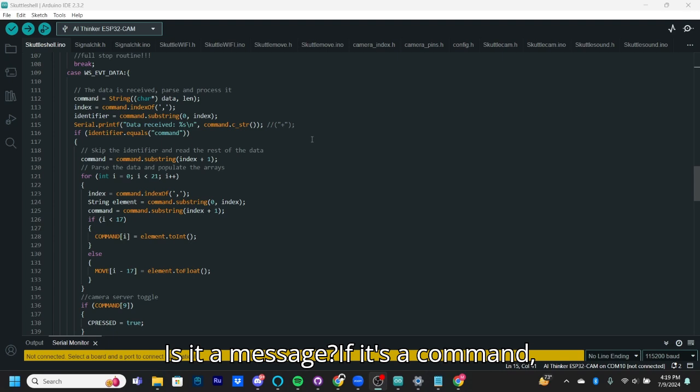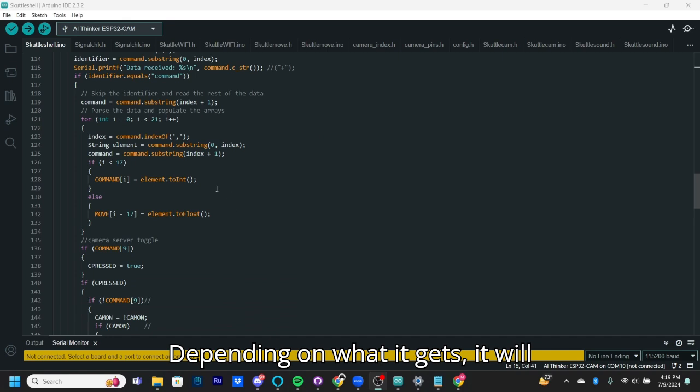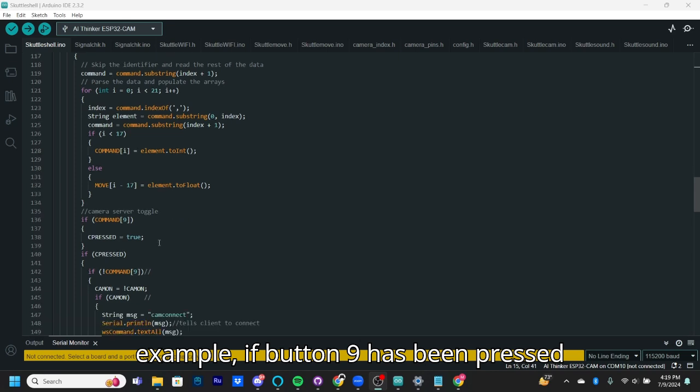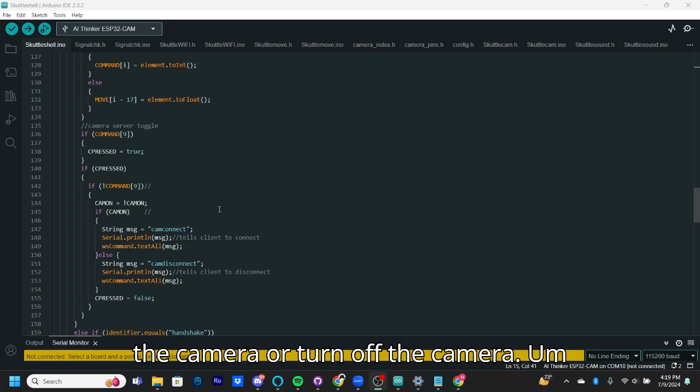Is it a message? If it's a command, it knows that it's received basically data from the controller of some sort, whether that's coming from your Xbox controller or it is setting up something based on its own operations. It'll be sending that in the same format, which is basically a bunch of binaries and a few analogs. Depending on what it gets, it will be turning things on and off. So for example, if button 9 has been pressed and then released, it knows to turn on the camera or turn off the camera.